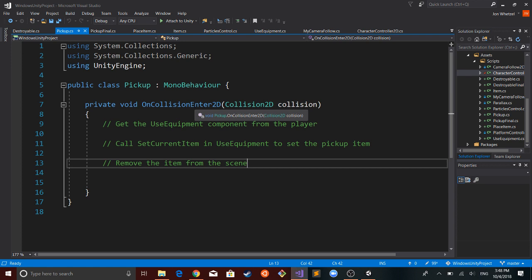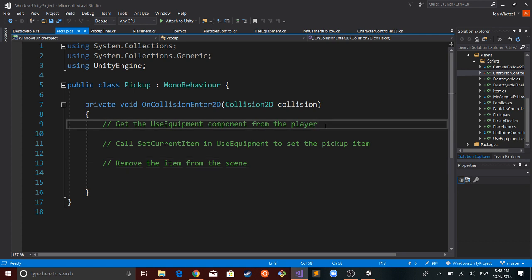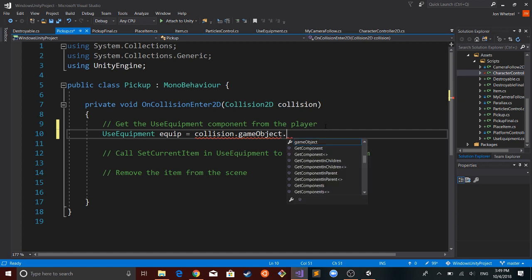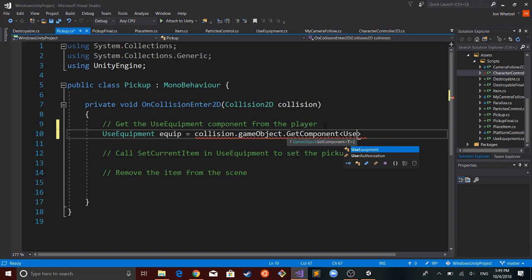Well, I guess we can just jump into this and start working on it. If you remember, the way we get components off an object is the GetComponent function that's tied to a game object. You can specify the data type, so you can say UseEquipment, and then give it a name. I'll just call it equip. Collision is the item that our pickup is colliding with, and I want the game object tied to that. I can say GetComponent UseEquipment.